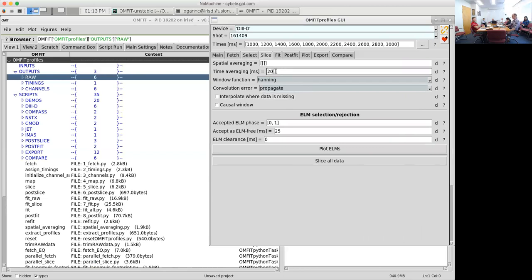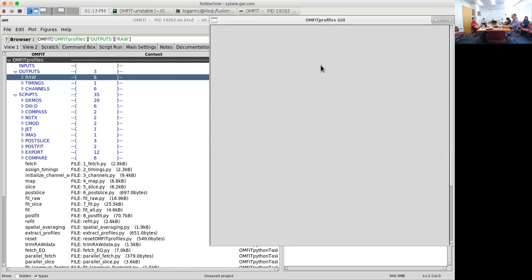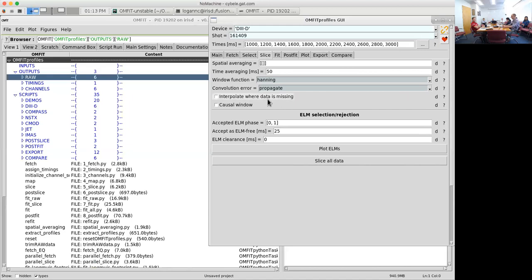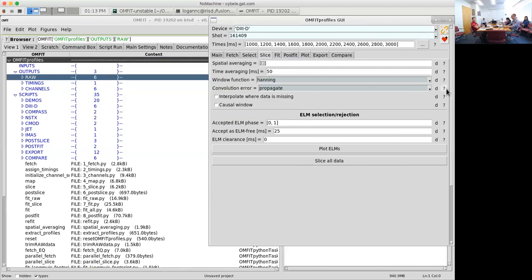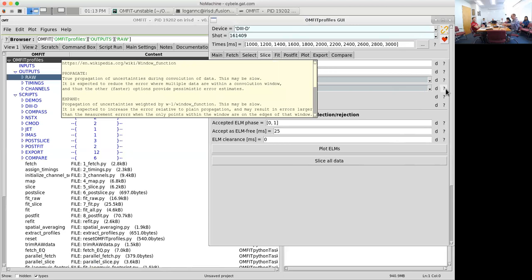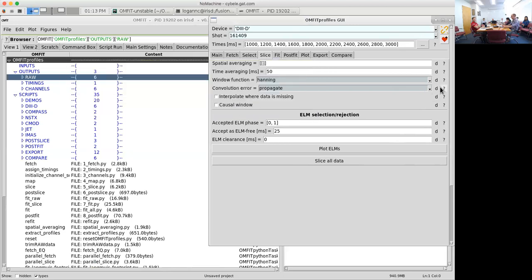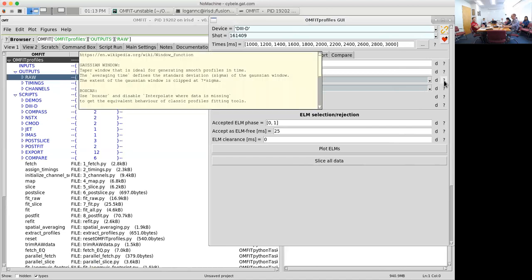Within an averaging window, we might take 20, we might take 50. Our points are 200 apart. So there are different options for how the error will be propagated through this convolution process. And if you need more information, there are often question marks here that will tell you all about it. And so you can see that it explains each of the options that are in this dropdown here, similarly to the Hanning window and other window functions defined here.